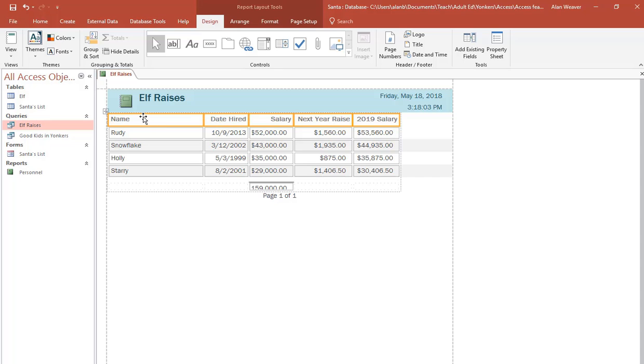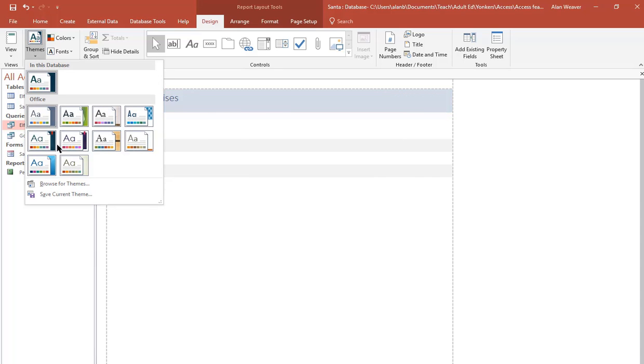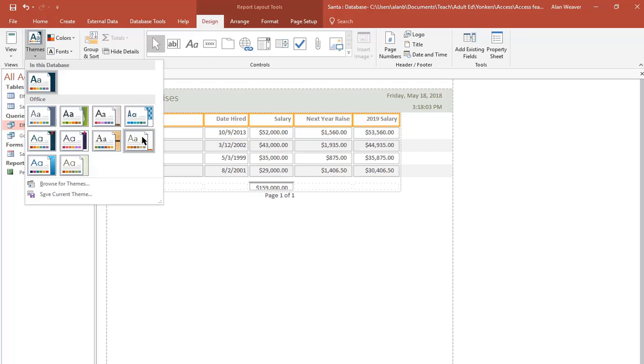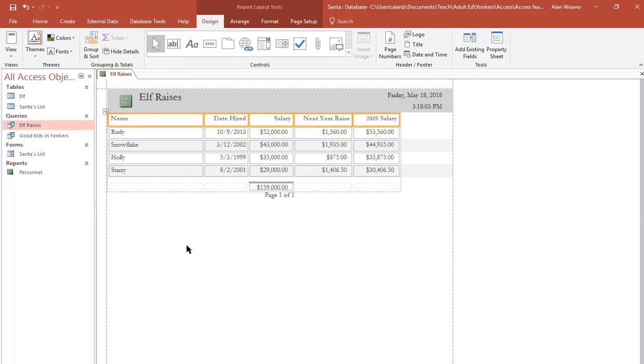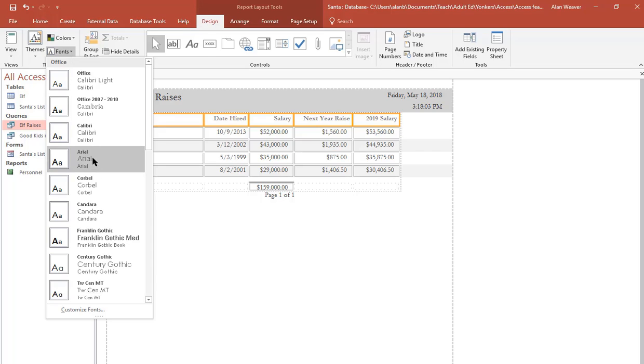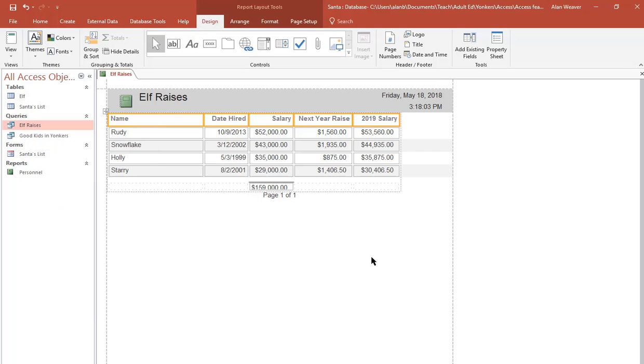I could also go into themes here, change things here. It gives you a preview here. And let's say I like that one. And I lost, of course, my formatting that I have done. It's bold now. I could change fonts here and go into Arial. Make it a little easier for you to read on the screen.